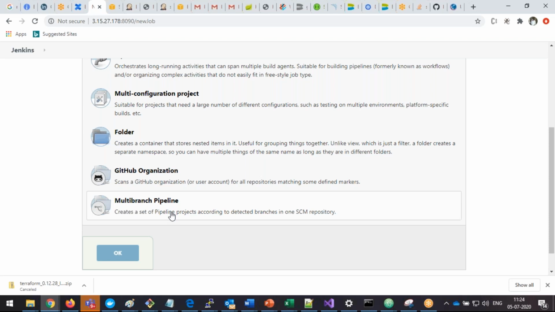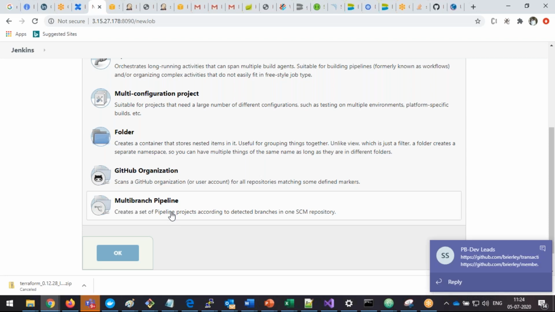So we require a separate job for each branch, so that the job will take the code and deploy it into the respective environment. My develop branch code will be taken by the develop job, and the develop job is going to deploy the code into the develop environment. My release branch code will be taken by the release job, and the release job deploys the code into the release environment, like that. For each environment you will have separate branches, and for each branch you are going to have a separate job.